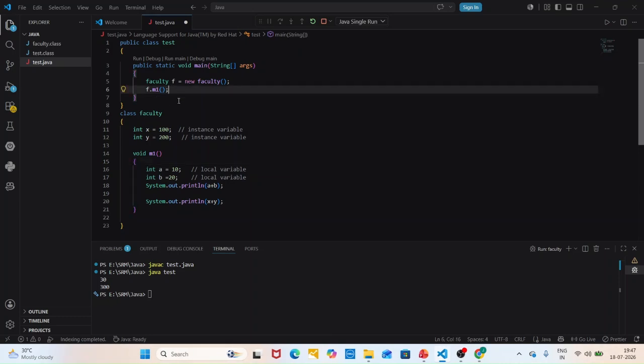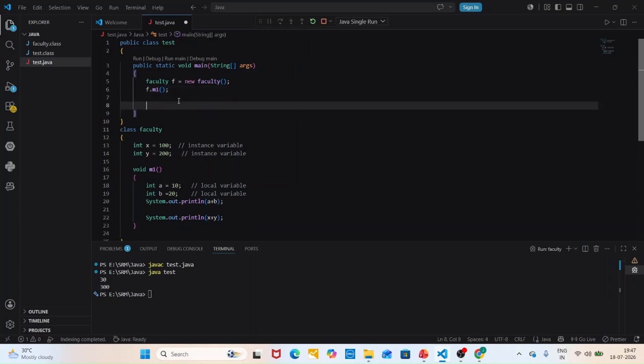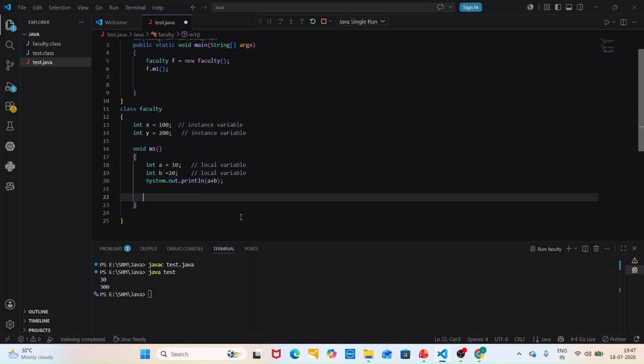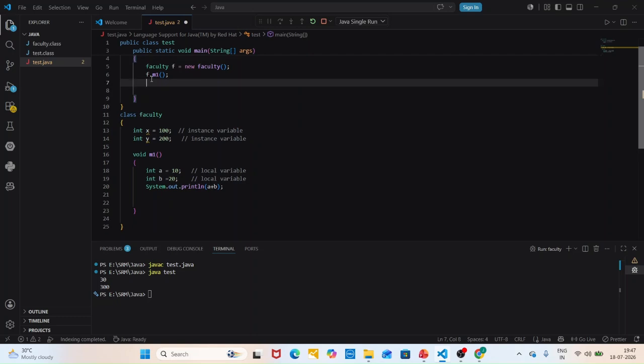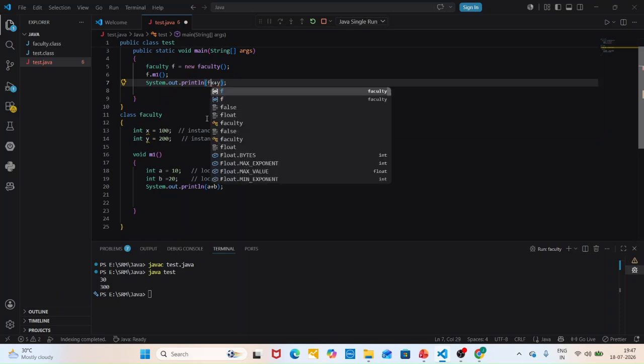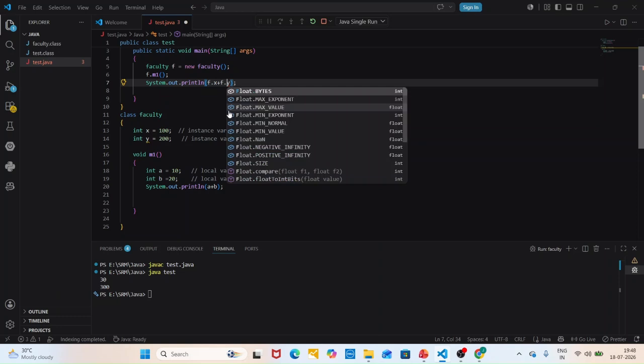See, even I can directly access. This part I will type it. I can directly access System.out.println x plus y. If I directly give this, it will throw an error. If I give f dot x, it will accept. If I give f dot y, it will accept.